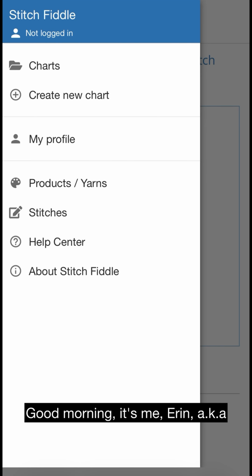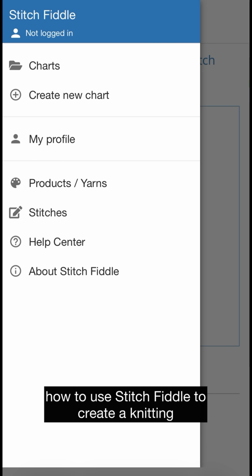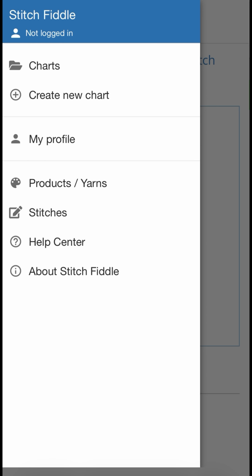Good morning, it's me, Erin, aka Tough City Knits, and I will show you how to use Stitch Fiddle to create a knitting chart from a photo.